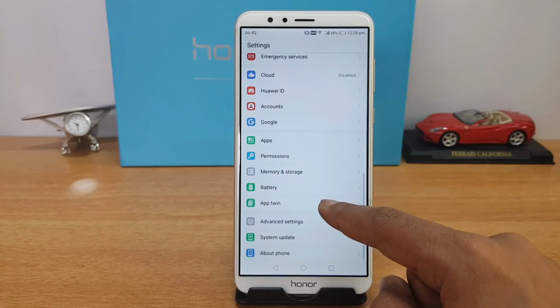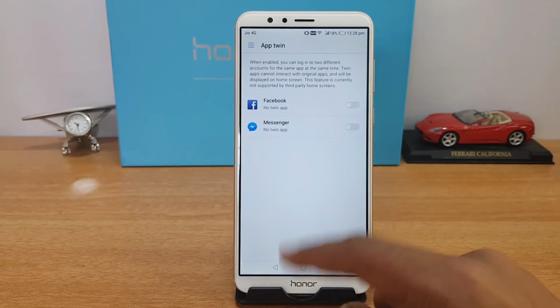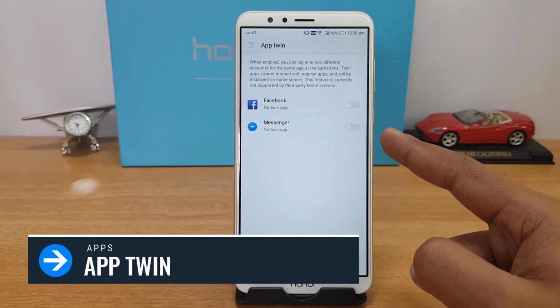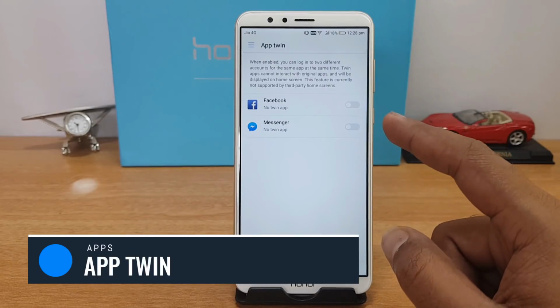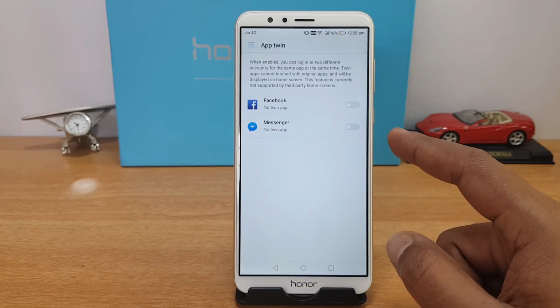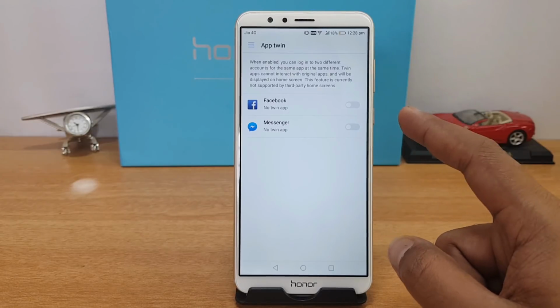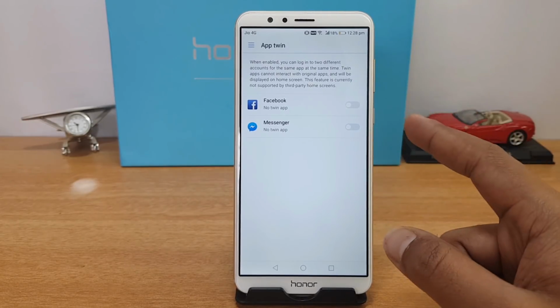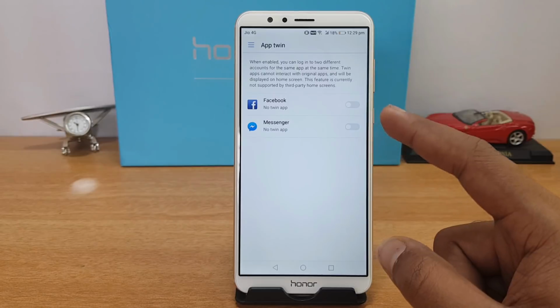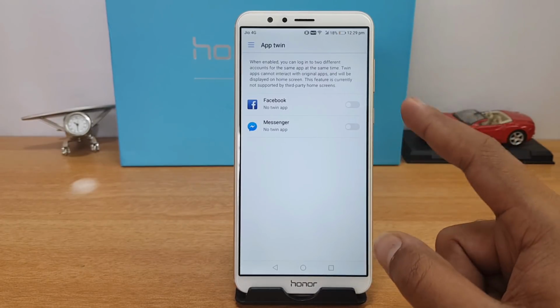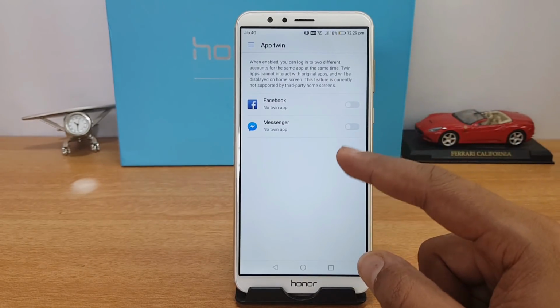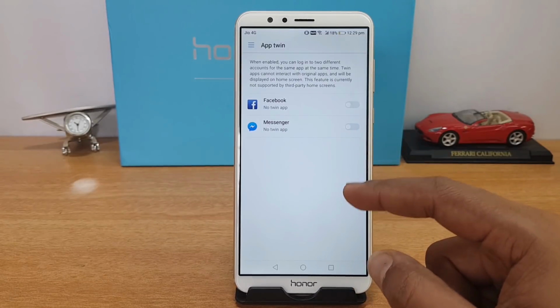Now there is another feature called App Twin. We have talked about App Twin in our previous video on Honor devices. Basically, you can log into two different accounts of the same app at the same time. So two Facebook accounts, two WhatsApp accounts, or two Messenger apps. Twin apps cannot interact with the original app and will be displayed on the home screen. Once you enable this, you can use App Twin for the available apps.